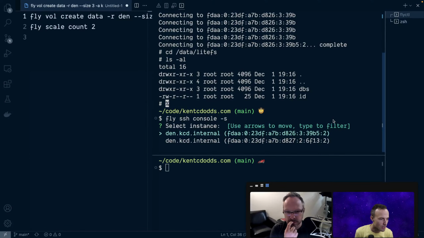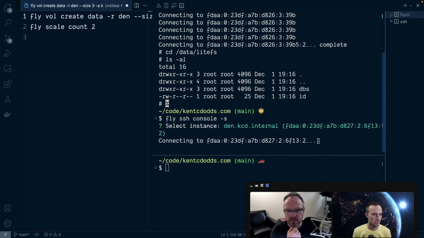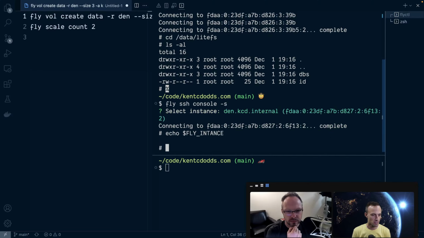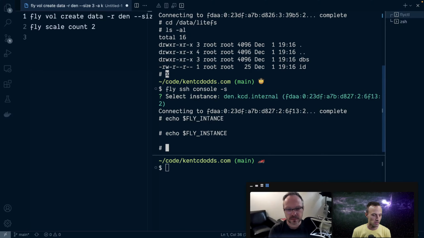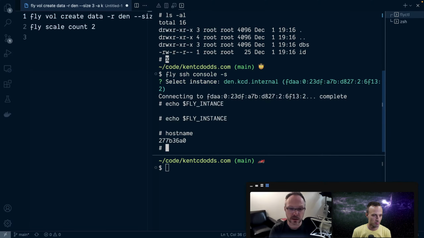Oh shoot. I have no idea which one would be the one. So let's try this. Echo fly instance. Is that a variable? I think you need an S in there. How do you get the host name? Oh yeah, you could do hostname. Okay, 227. Sweet. We're in the right spot.